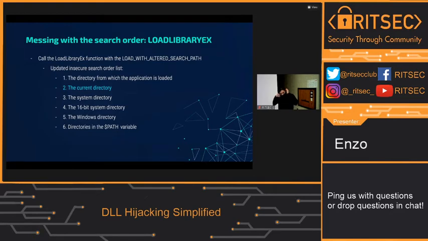Another thing, the LoadLibraryEx function call is a Windows call. You can load it with this flag called LOAD_WITH_ALTERED_SEARCH_PATH. It does the exact same thing, moves the current directory to there.